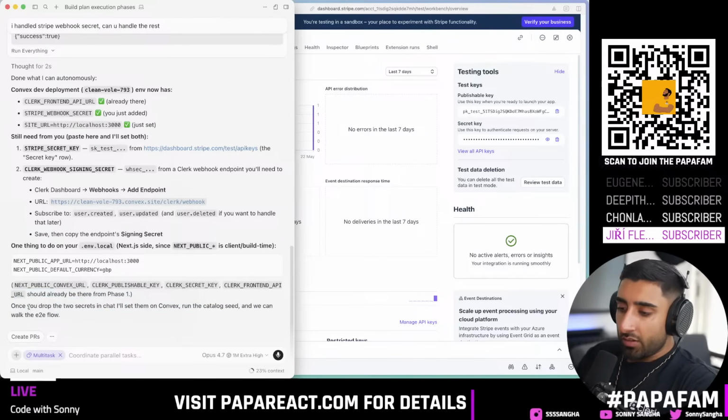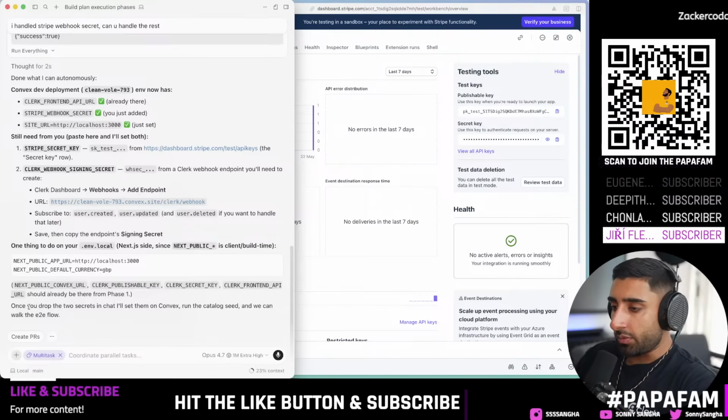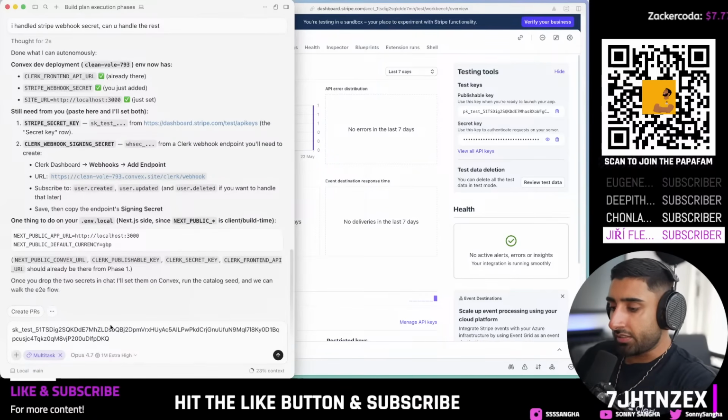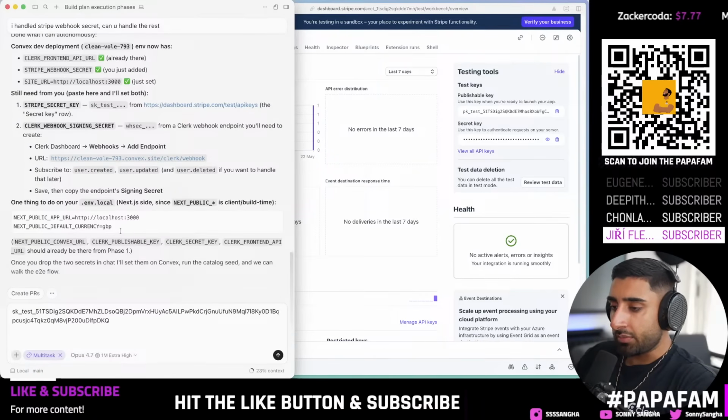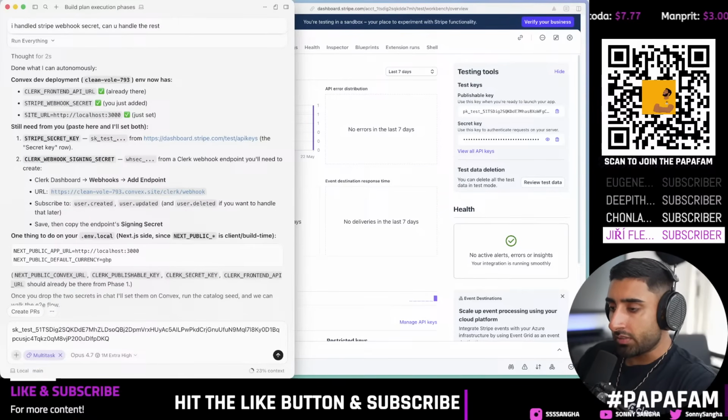But again, if you want to do this correctly, you just say, okay, give me the command to set this in Convex or whatever you want. In this case, you've already seen my secret key, so it's fine. It's a test one. I'm going to invalidate it. That's one Clerk webhook signing secret. We're going to go ahead and set up afterwards, right?